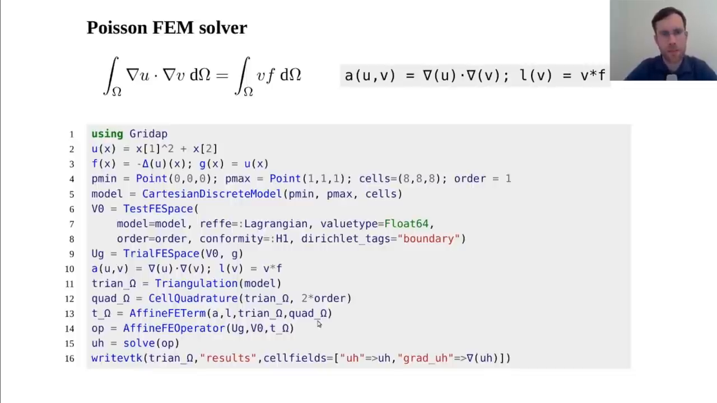Okay, perhaps the most important part of this API, or the most significant aspect of this API, is the way the user can specify the weak form. So as you can see here in line 10, the user specifies the bilinear form and linear form of the problem using a syntax which is closely related with the syntax used to express these objects mathematically. So in Gridap, you can specify the weak form of the problem by using a syntax very similar to the one you would use to write a paper, right?